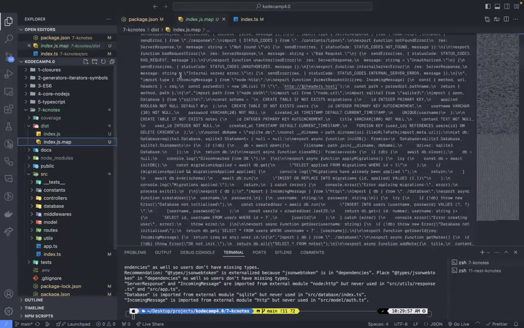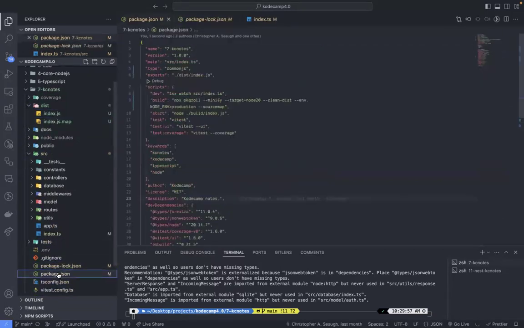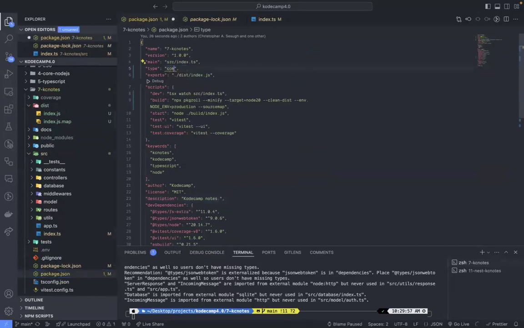And if you open here, it's CJS, and then it is minified. If you can see, we are having a require here, which is CJS. So let's change our package.json. CJS is old fashioned. I don't want to deal with old fashioned. Let's change this to module. And then run npm run build.